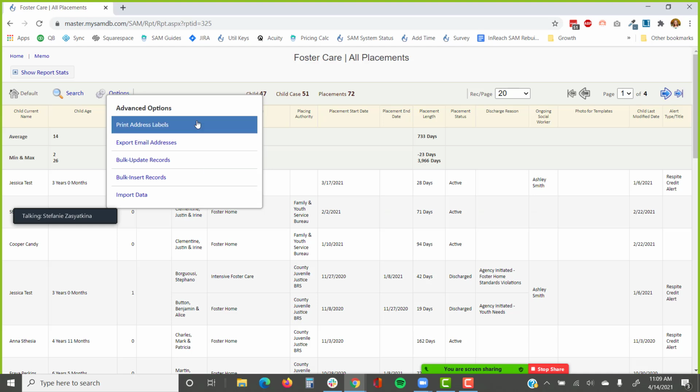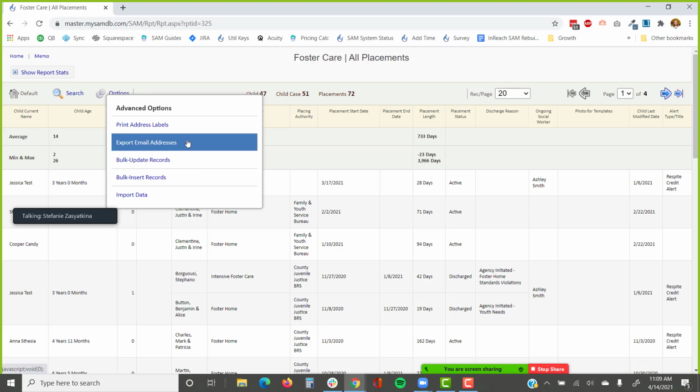Under advanced options, you might print address labels or export all the email addresses and bring them to your MailChimp account or Constant Contact or whatever other email service you're using. You might bulk update records, which is going to say all of these records, I'm going to enter the placement end date as today, or I'm updating the placement status to discharge because all of these records have a placement end date, something like that.